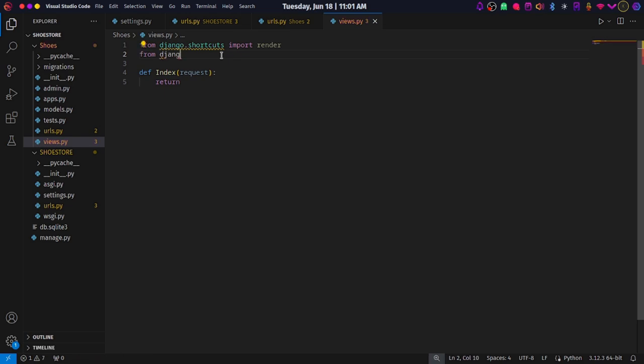So from django.http, we import HttpResponse. So we return HttpResponse. Then we can pass a message. This is a test. This is a dem test. I hope it works.